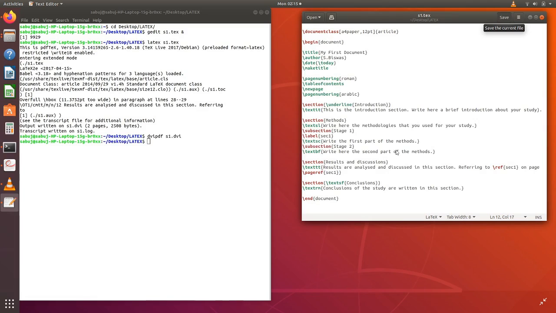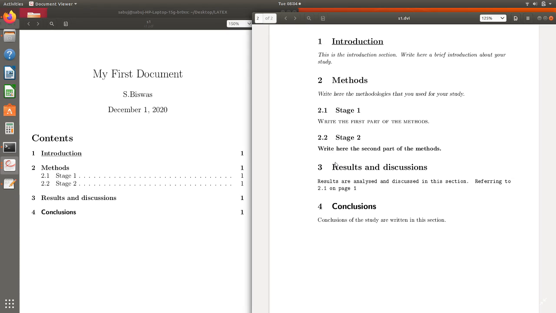And after that, what happened? The next one was \texttt. That means it will produce, as I told you, teletype font. So what is the teletype font? This is the teletype font. That is what was used in the case of telegraph, the kind of words we used. That is teletype font. You understand that this font is different from the other one.